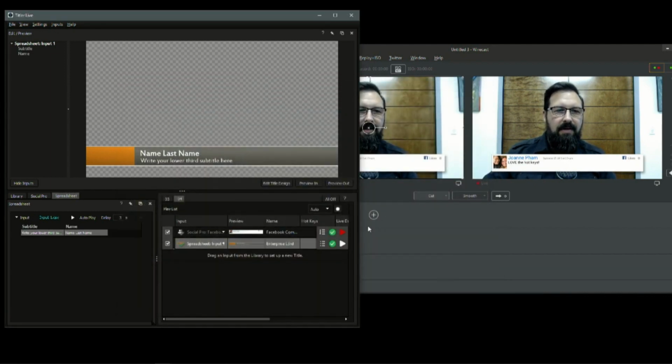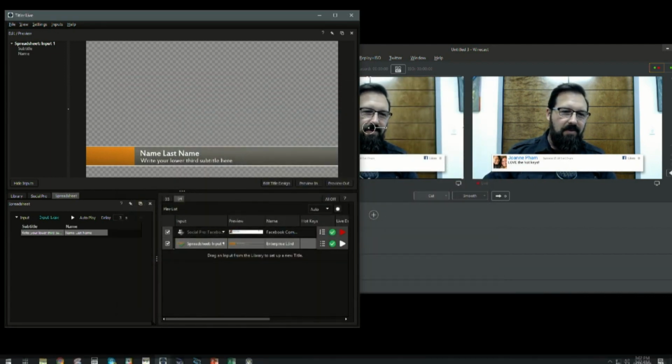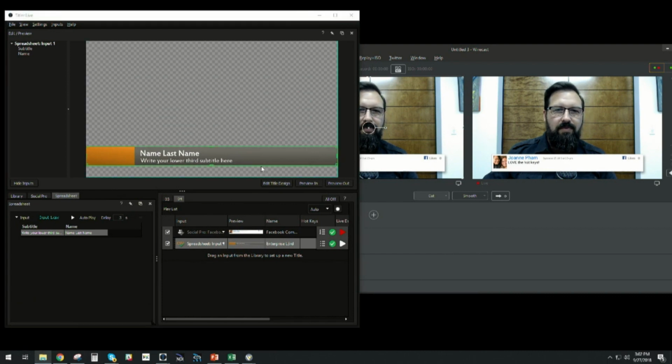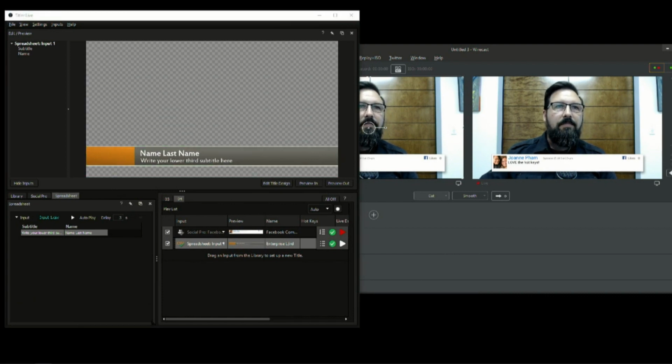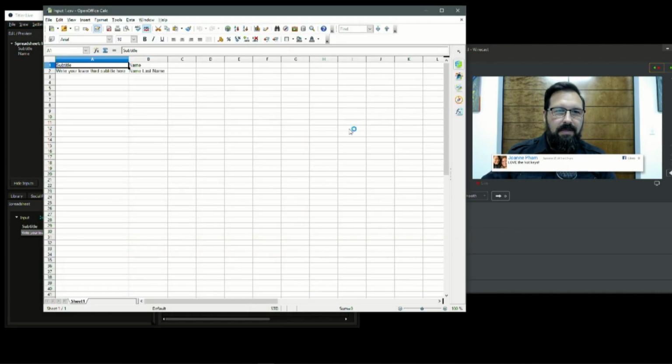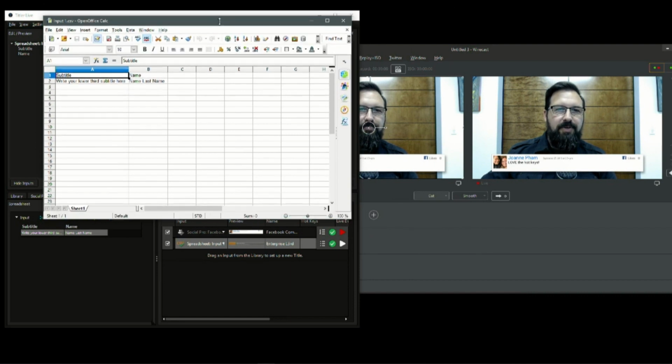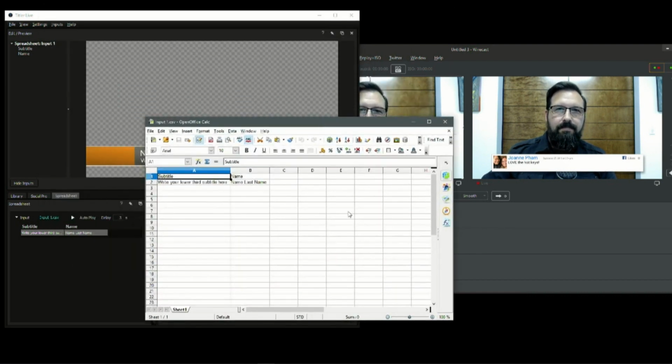Doesn't matter what you call it, right? So let's go look at that. What did we just make? So I'll bring that up here on the screen. And look what I just made. I made a spreadsheet that has a first row in it that has this word subtitle and this word name.